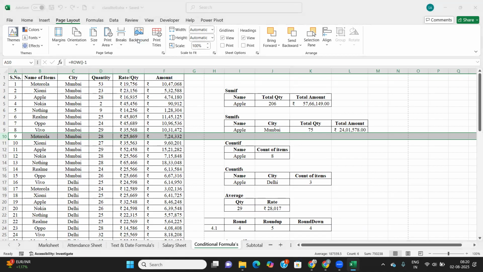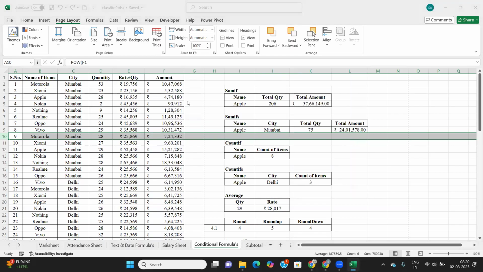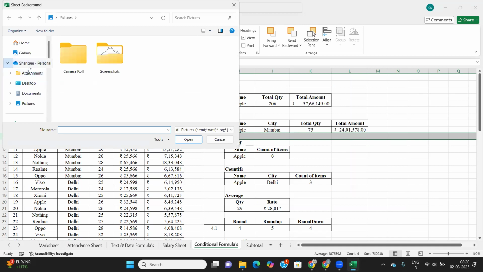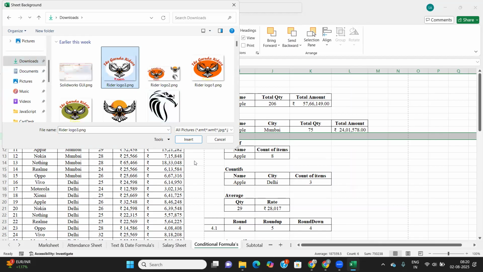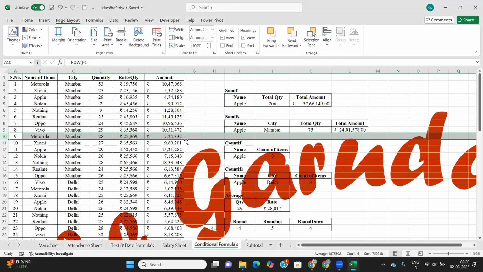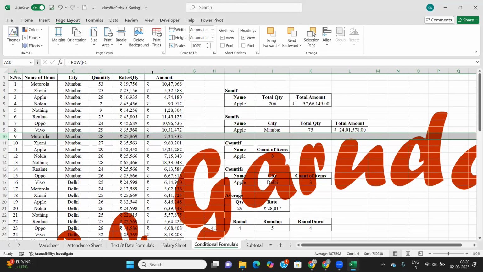Next one is background. Background is used if you want to apply any type of background. Just click on this part and use it. Suppose here I want to apply this type of background. Here we have this background right here. If you want the background, then you can use it. If you don't need this background, then you can delete it.